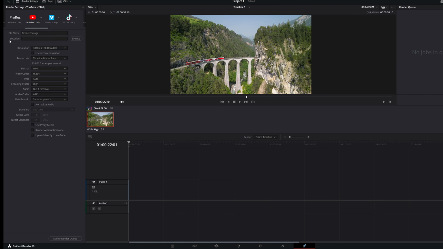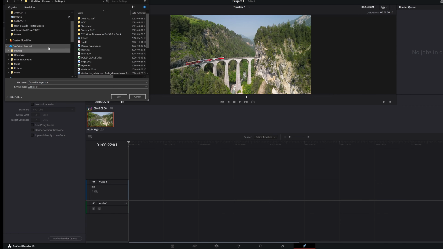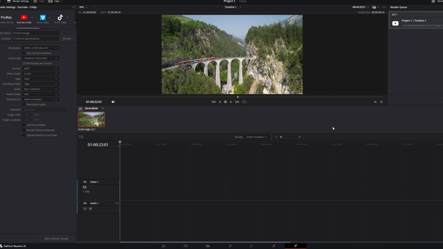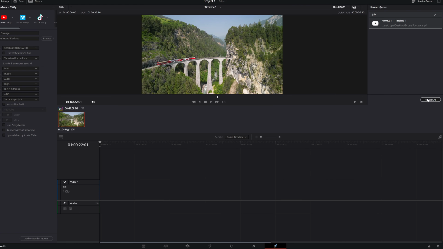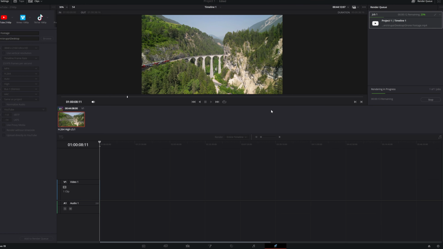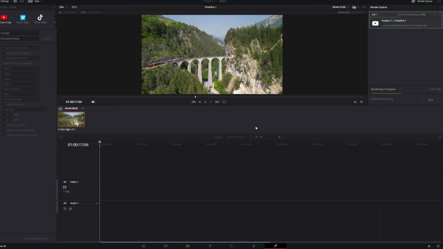Next, choose where you want the finished video file to be saved on your computer. After that, click Add to Render Queue. You'll see your project appear in the render queue on the right side of the screen. Finally, click Render All and DaVinci Resolve will begin exporting your video. Depending on the length of your project and the power of your computer, this process may take anywhere from a few seconds to several minutes.